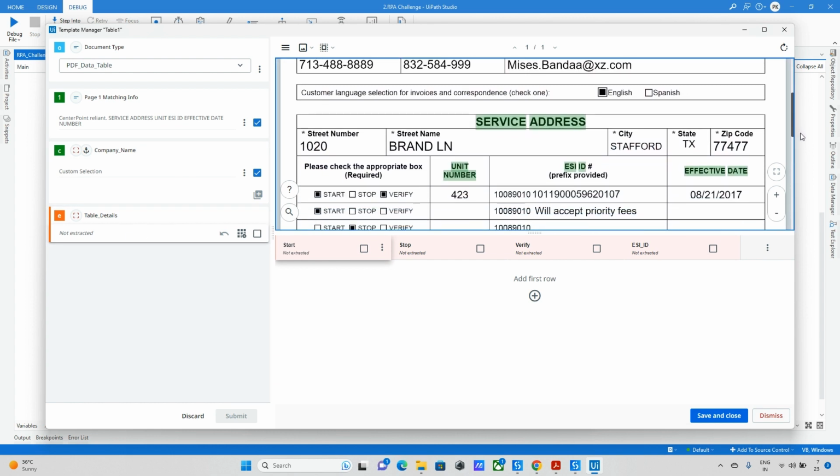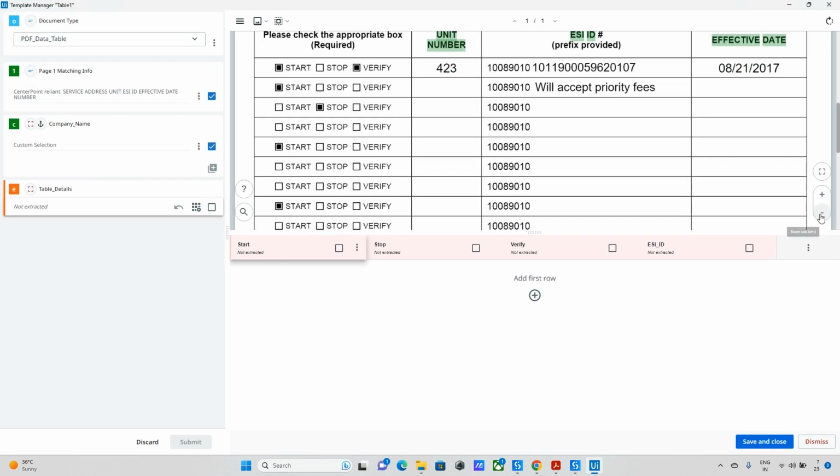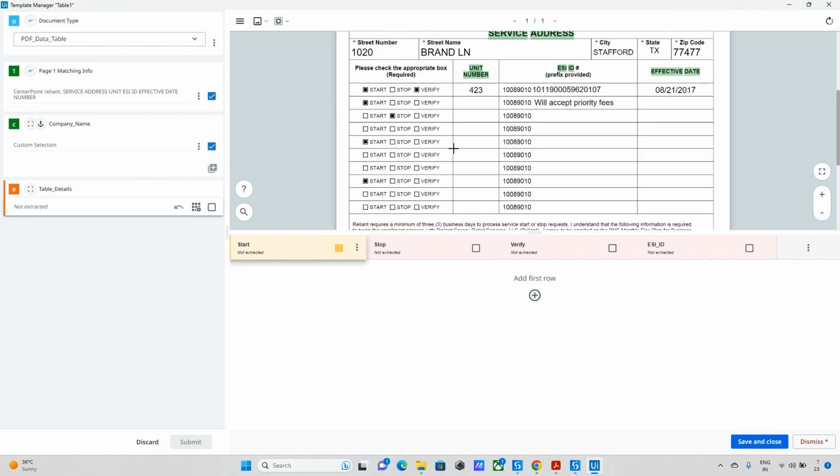So let me check how the data looks. So here I have a stop service verify. If it is like this, a checkbox, then we need to enable that. If it is not there, we don't want to take this. So now let me extract a new data table. It starts from here.